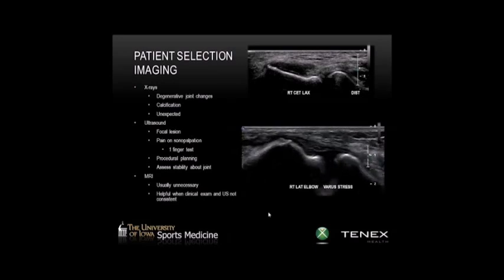This is one of the cases of a surgery gone bad. But these people will come into your clinic every once in a while, and so you have to be aware of some of the things that you can do with ultrasound to help you out in terms of patient selection. MRI I don't feel is necessary for every patient.